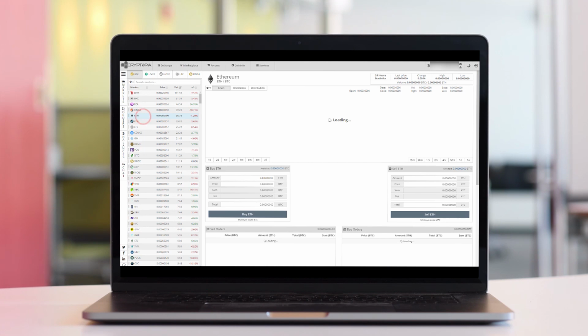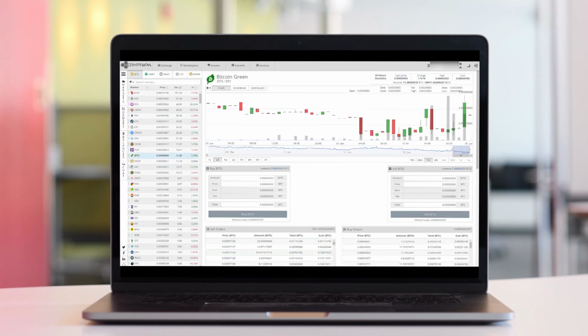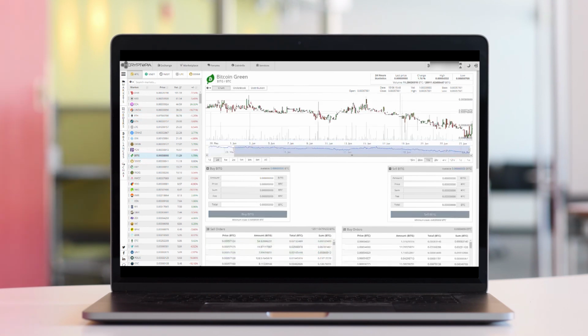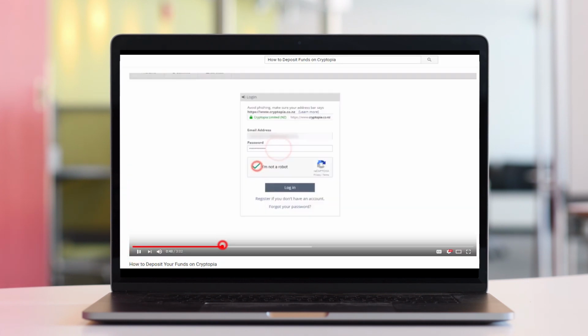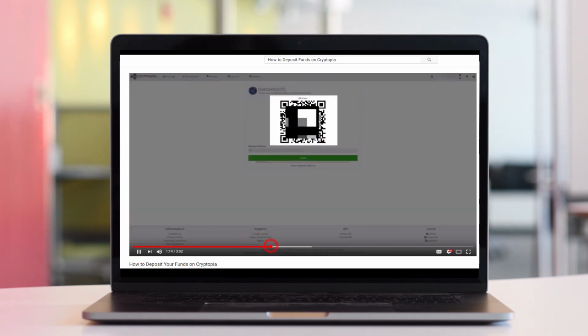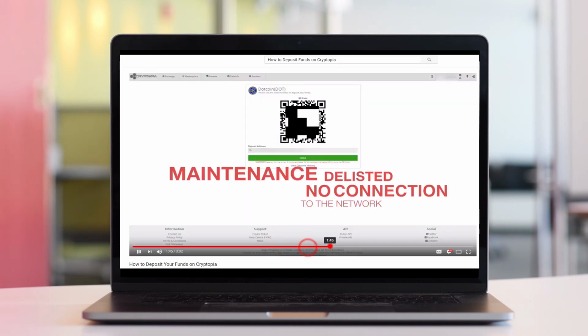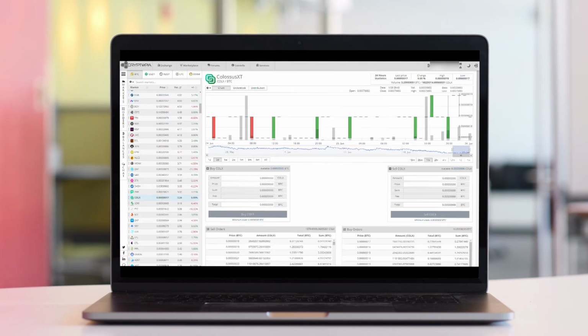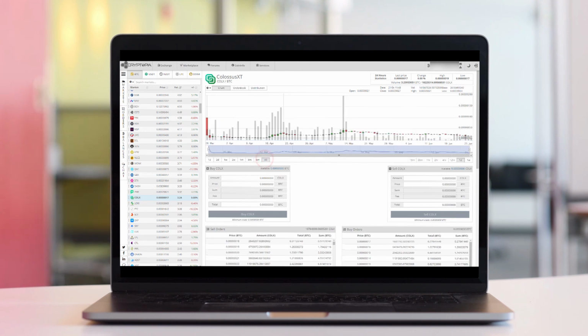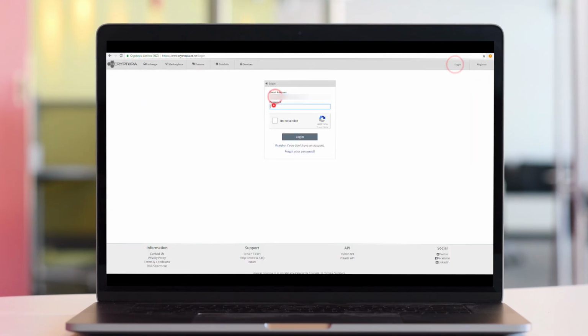To start trading on the Cryptopia exchange, you need funds in your account. If you don't have funds ready to go, we recommend you watch our How Do I Make a Deposit to Cryptopia video tutorial to know more about deposits. So for this tutorial, we assume you have some funds already. Let's start. The first step is to log into your Cryptopia account.